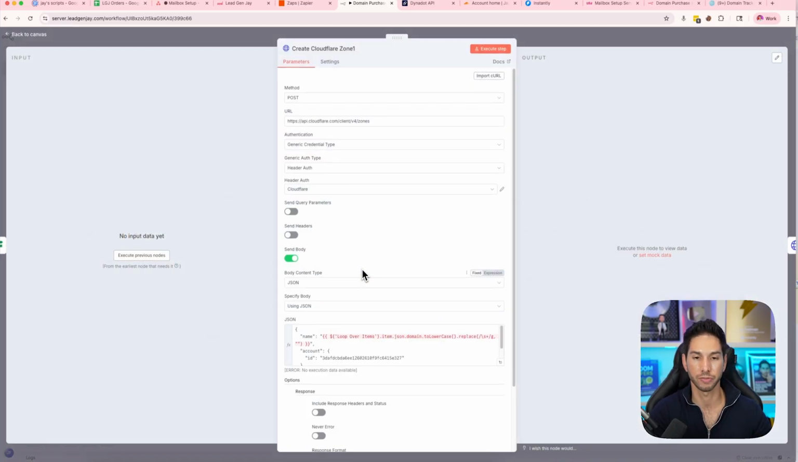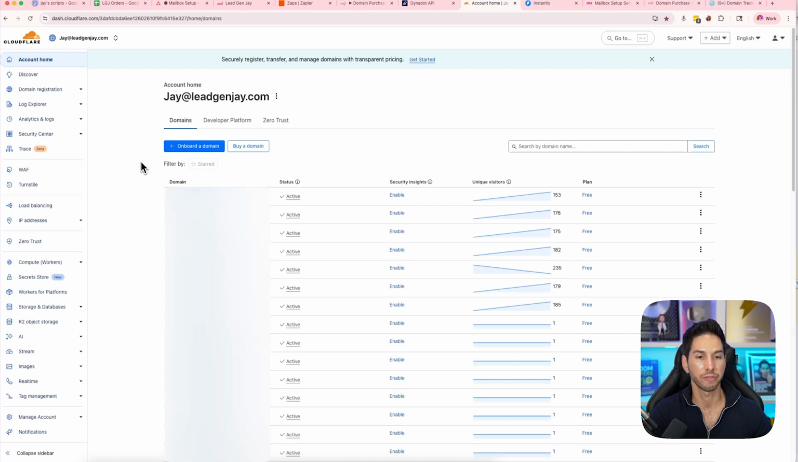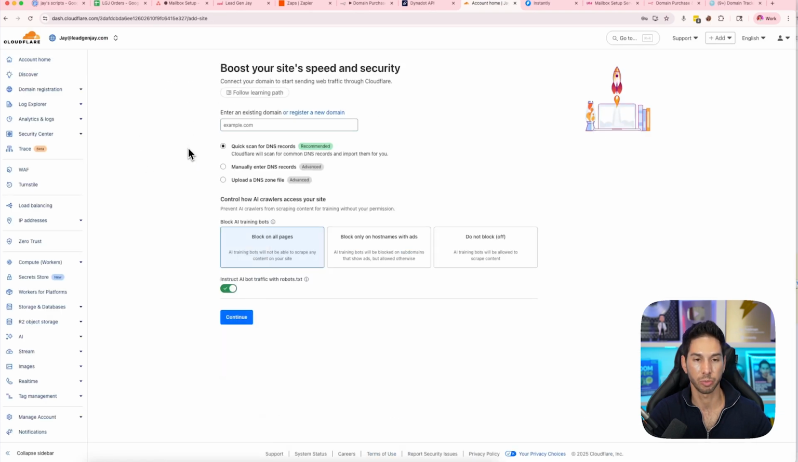So here is the first step. We need to create this Cloudflare zone. If you're familiar with Cloudflare, the first thing you need to do when you add a new domain, and it is free, you can add limited domains to Cloudflare absolutely free, is create this new zone by basically telling it what domain you want to bring in, hitting continue, and then it gives you name servers to change to.